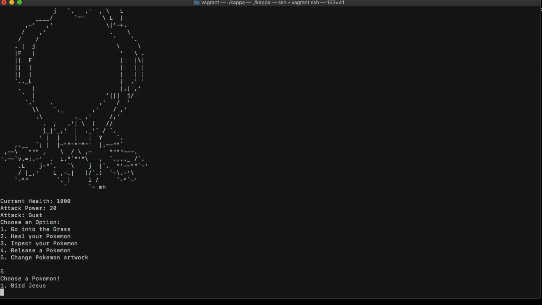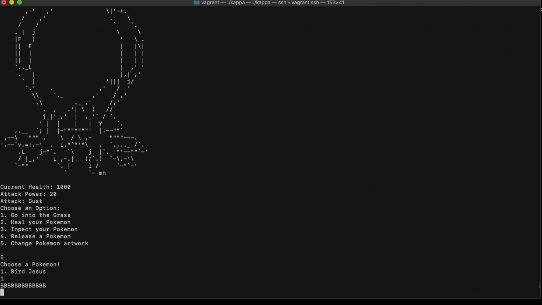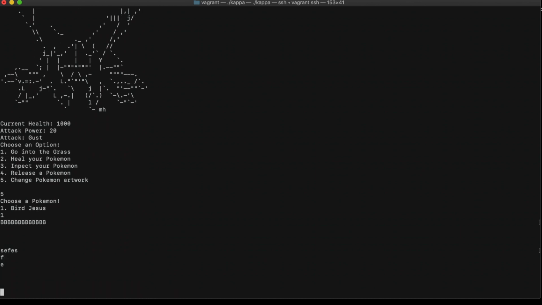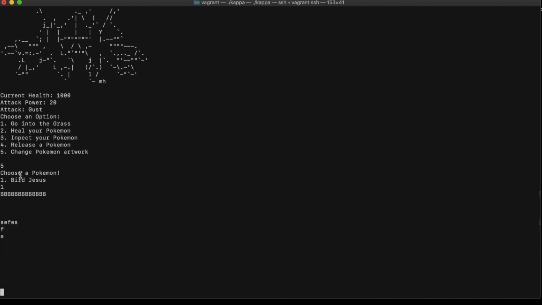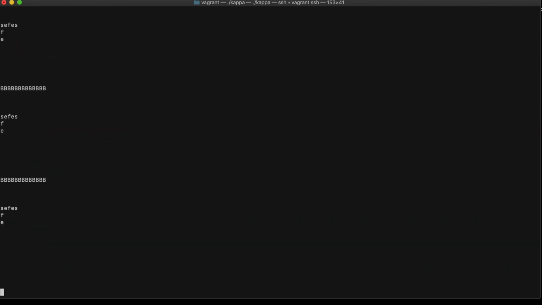Let's try option 5. We send some random data, but nothing seems to happen. So we need to dig deeper to understand what's going on. So let's start reversing our binary with Ghidra.